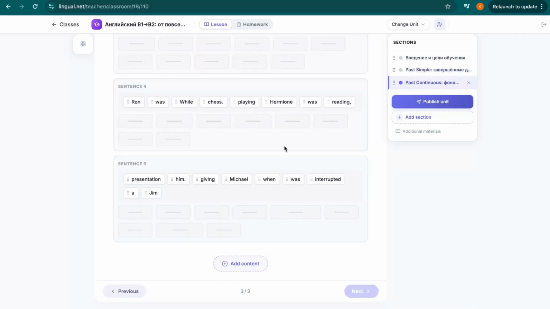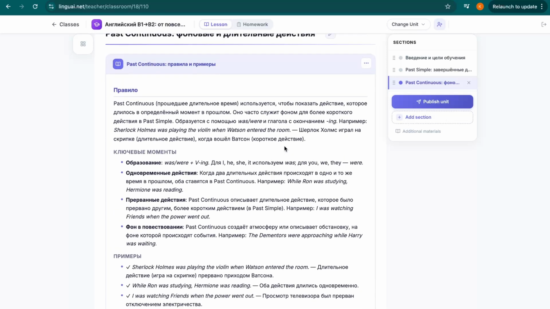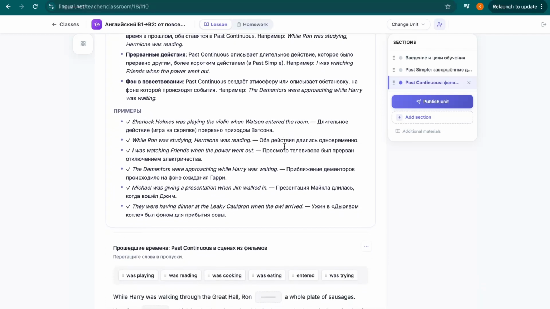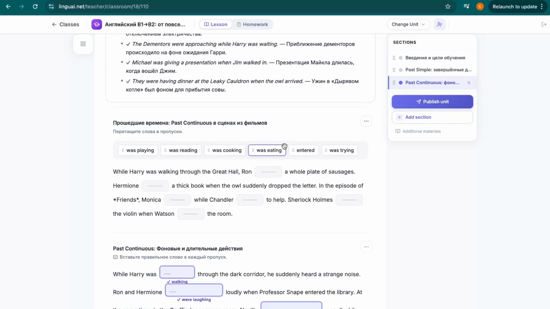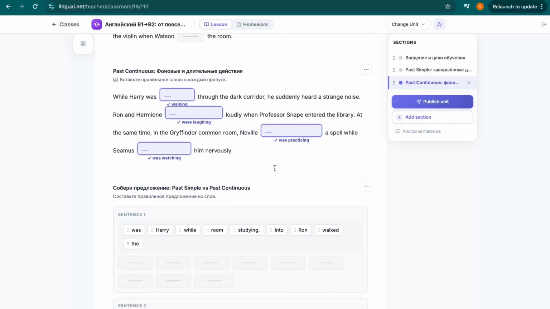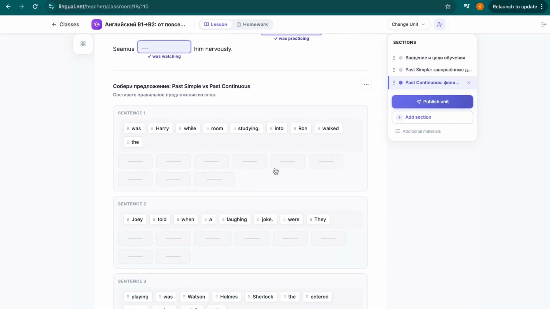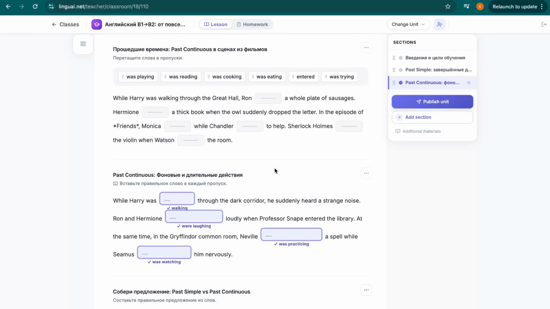The third section steps things up a bit. Drag word to gap. Drag the right word into its place in the sentence. Type word in gap. The student has to produce the answer themselves, no options given. Build sentence. Unscramble a set of words into a correct sentence. Different formats, different cognitive loads. One unit covers both recognition and production.